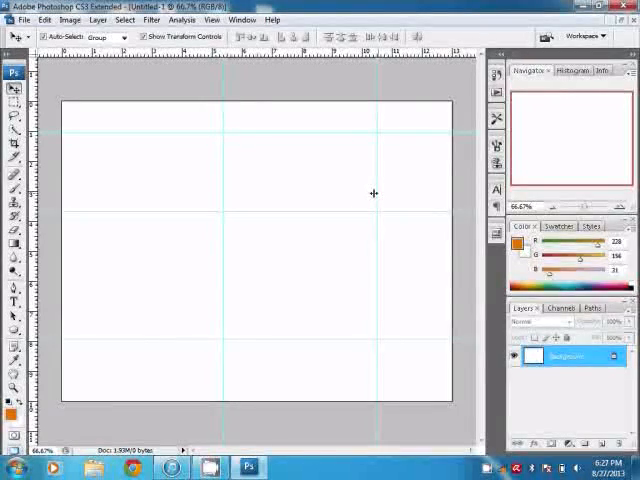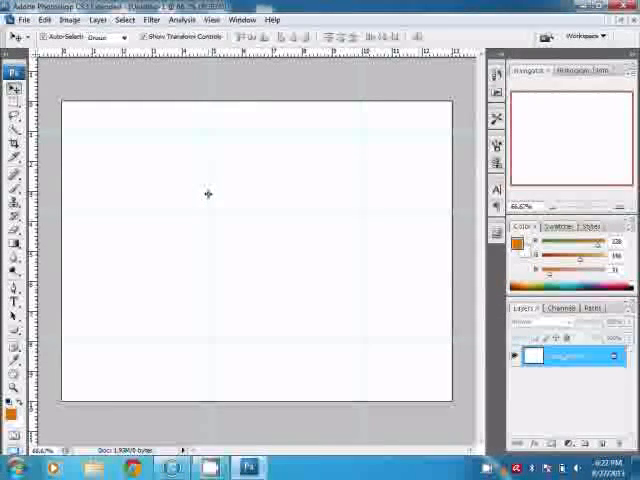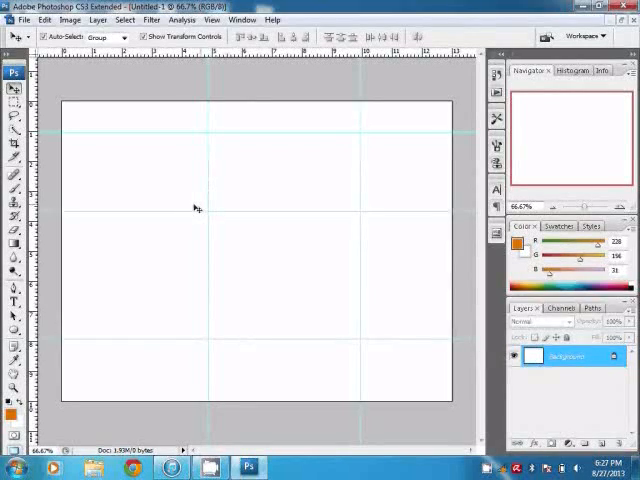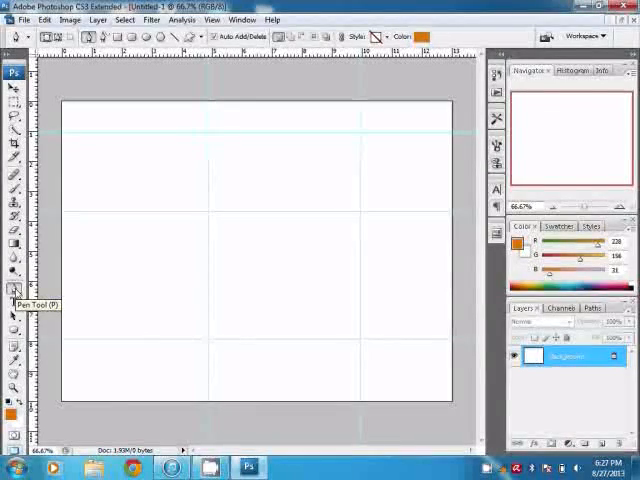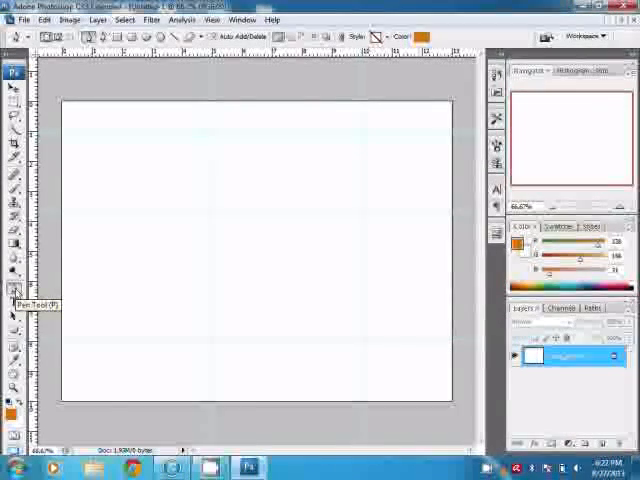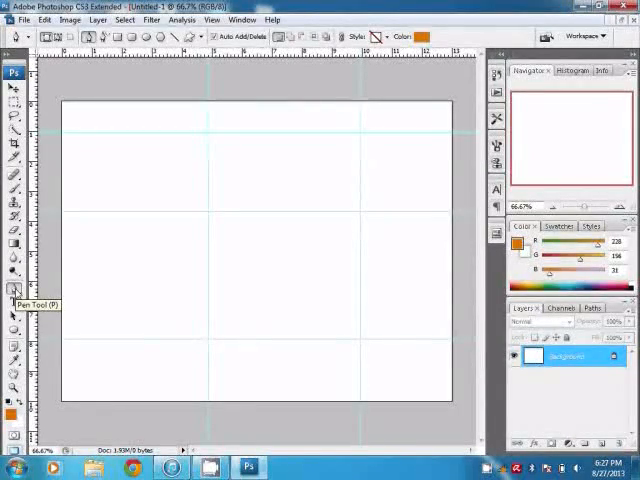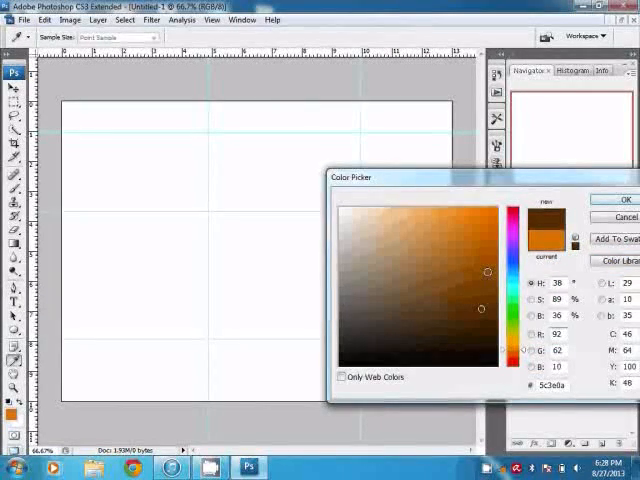There, just adjust it to wherever you like. You can go to your pen tool when you're done with your marks, on the left side, the one that looks like a pen.